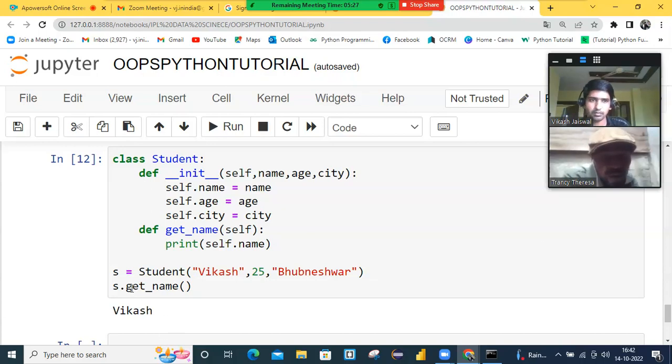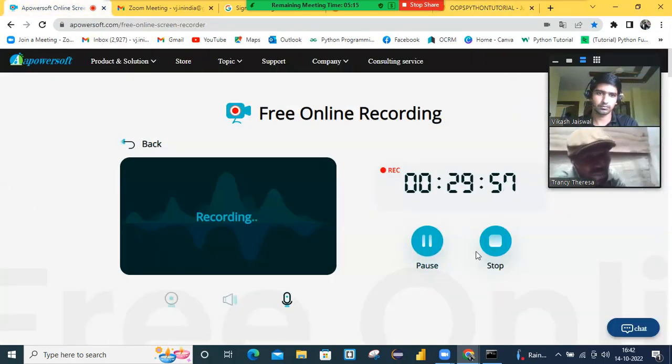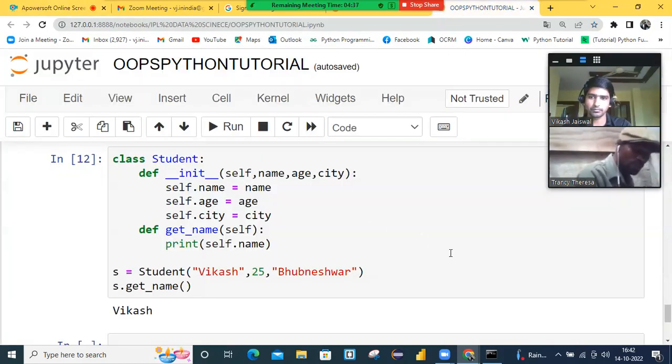So I have called it here. So this is a print self dot name inside the another function, that is get underscore name. I want to print self dot name only. That's why you are getting only one output, that is Vikas.